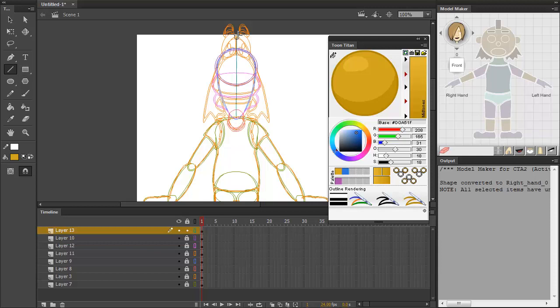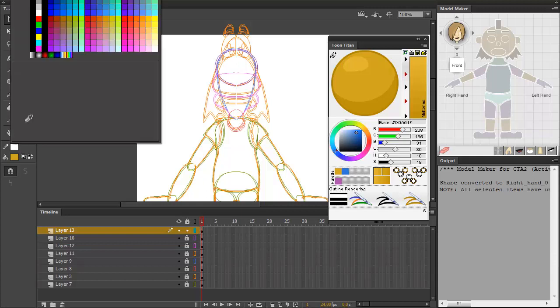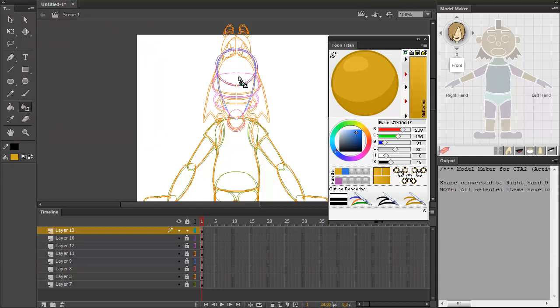I'm just going to draw a line. Change the color of that line to black. Bring that line out here. Just kind of mess around with it like it's putty. Just mold it.